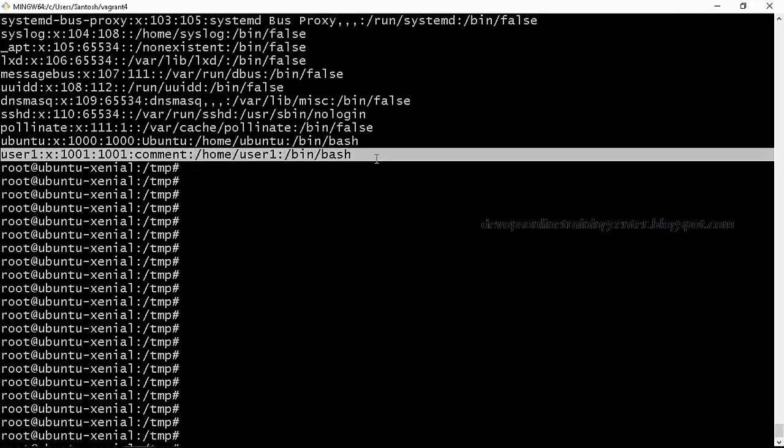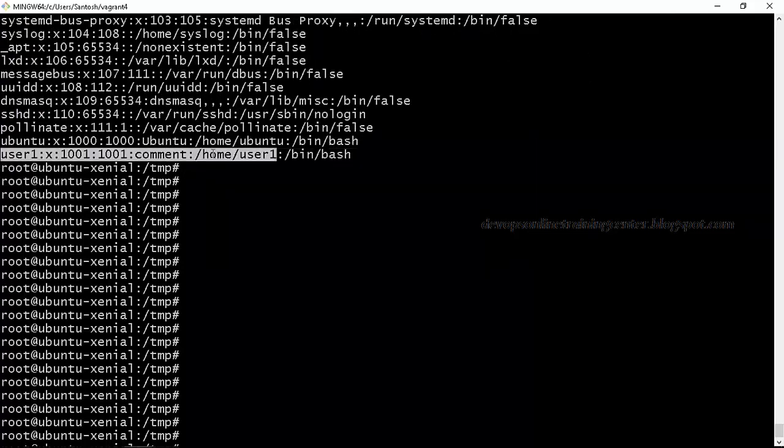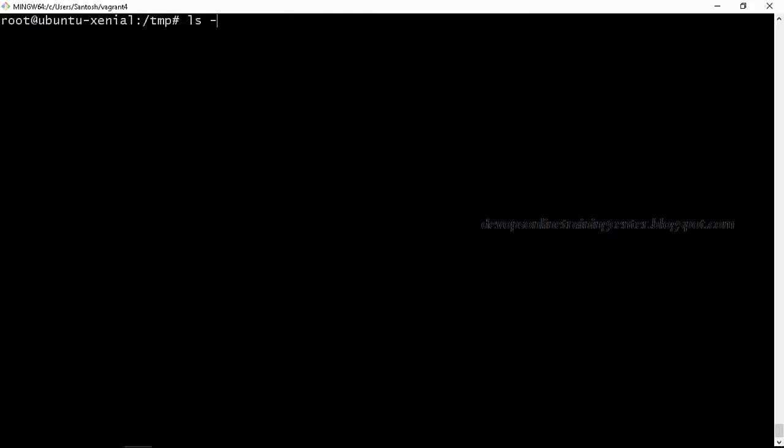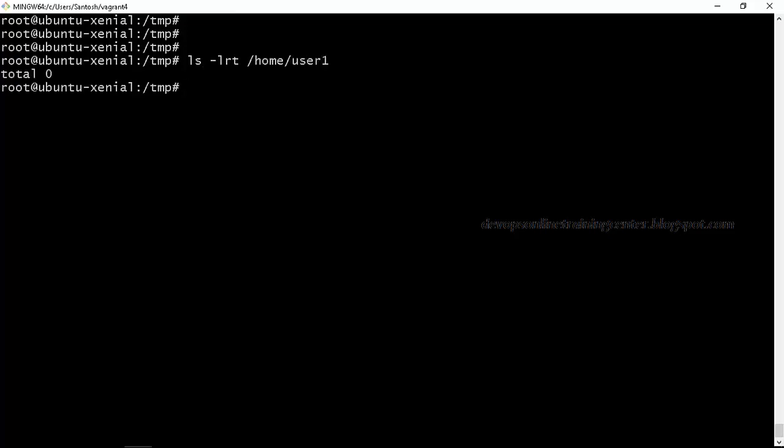This is the one which just now we have created. /home/user1, 1001, this is the UID. This is the GID, group ID, comment, and the shell. Right? So now if I see ls -l /home, there will be a directory created for user1.